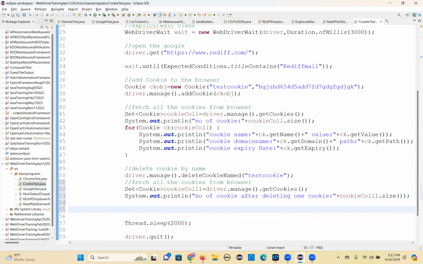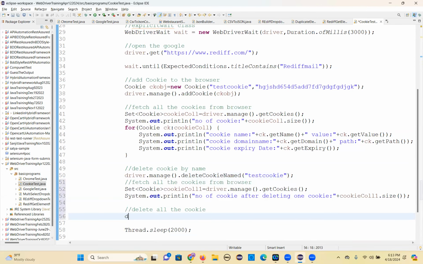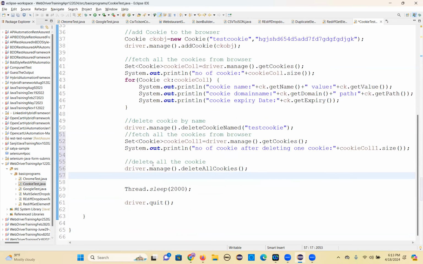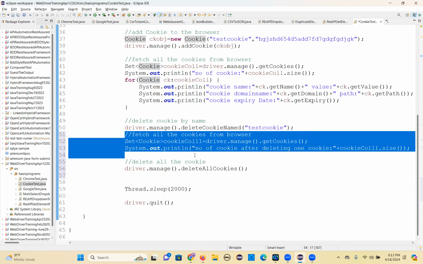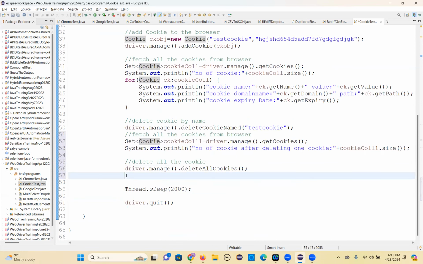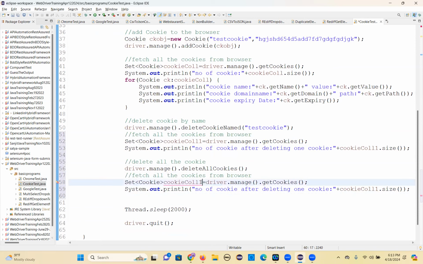Next, how can you delete all the cookies? And how can you clear the cache? Same, okay? Just driver dot manage method dot delete all cookies. That's it. So once you delete them, it should not be present, right? Any cookie should not be present. It should be 0, right? You should not get any again. So let's try to get it again, and you can find out if 0 is there, that means no cookies are present after deleting all.